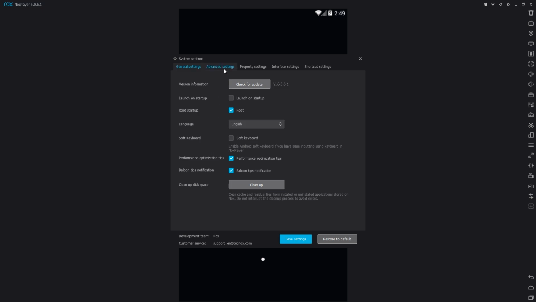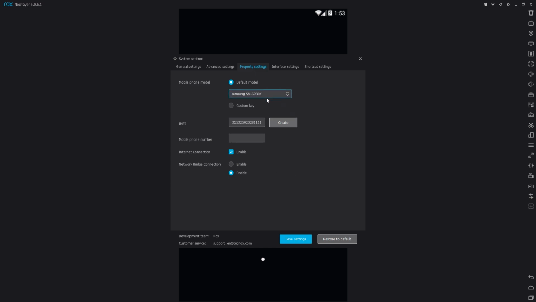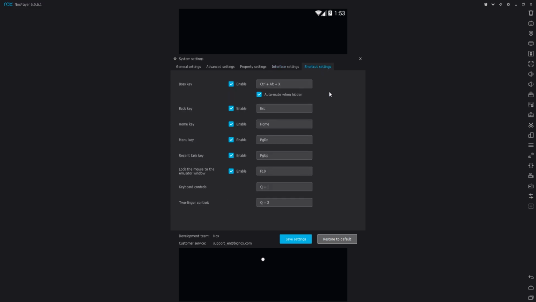If we now go across to advanced settings, we have a nice list here to help improve the performance of the emulator. We can change our performance settings from low to high, or even put in a custom amount on the CPU and memory. We can change the startup resolution. We can also choose from a mobile phone, tablet, or our custom resolution. We can then change our graphics rendering mode from OpenGL to DirectX, and we can also change the frame settings. If we go to property settings, we have a few settings here. We then have our interface settings, which we can adjust, and our shortcut settings.